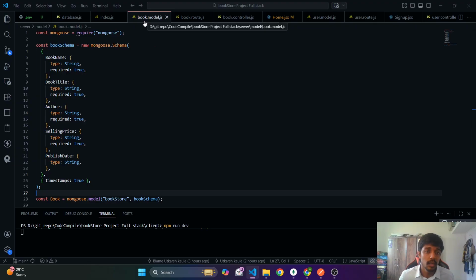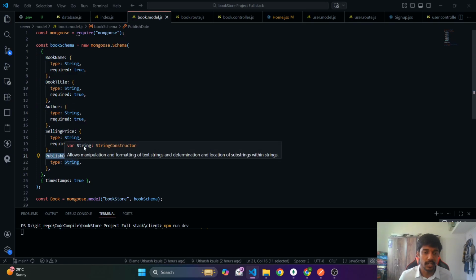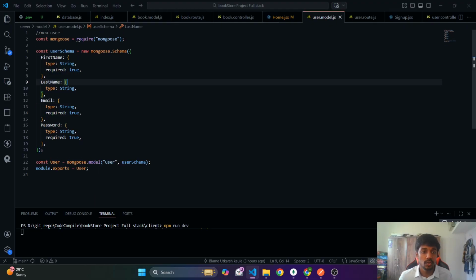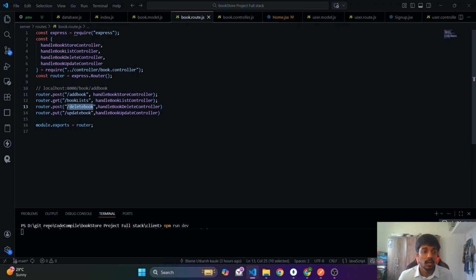So moving forward, this is my book model in which the fields which I have mentioned are book name, book title, authors, selling price, and publish date. Similarly for the user also, first name is not mandatory. You can see that required is equal to true is not over here. So yeah, book model is over here. Again, the routes. These are the endpoints which we are hitting using Express, and these are the controllers that we are creating using Node.